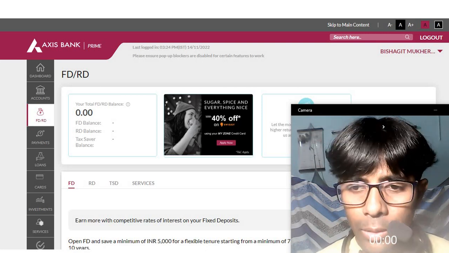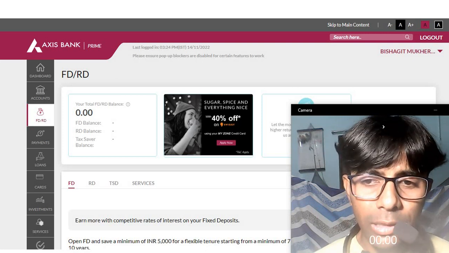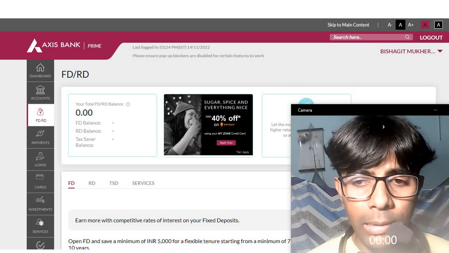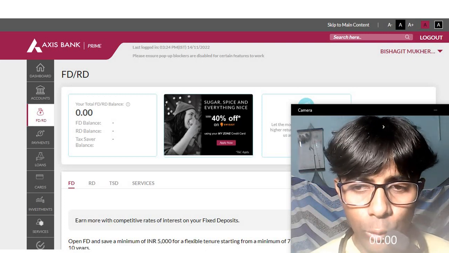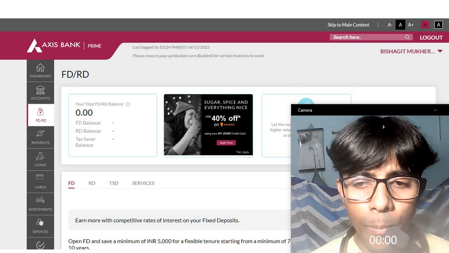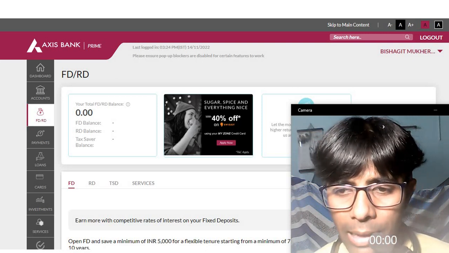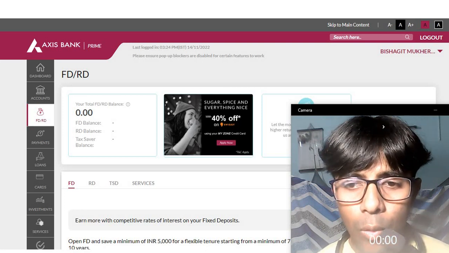So let us start. The first thing you have to do is you need to have the internet banking facility. If you have the internet banking facility, using your credentials you just have to log in. After logging in, you will see the home page. You can see I have my bank account with Axis Bank, so I have logged in, and this is the home page.